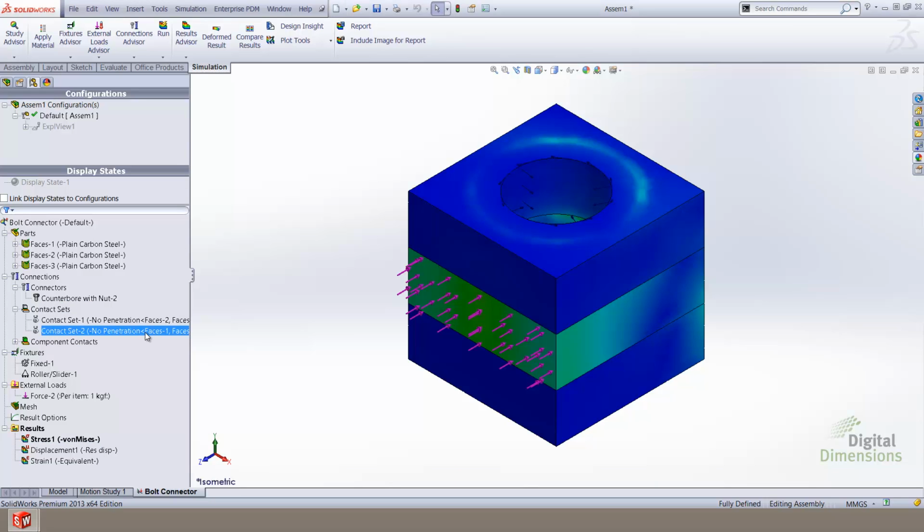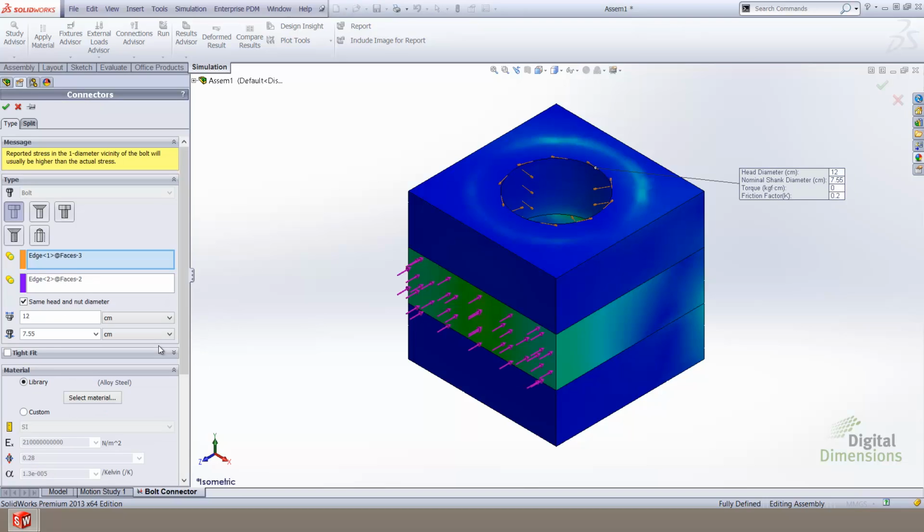At first, the no penetration contact set must be set between all faces which are likely to press against each other. In this scenario, you'll see that contact set 2 has been generated to denote a no penetration contact between the first part and the second part. Additionally, contact set 1 has been generated to generate a no penetration contact set between part 2 and part 3.